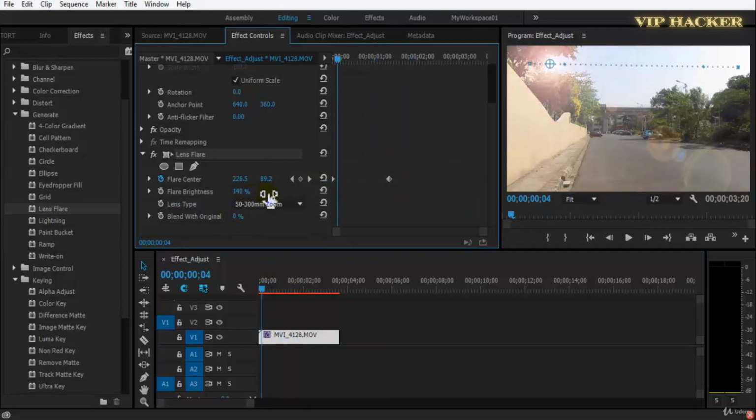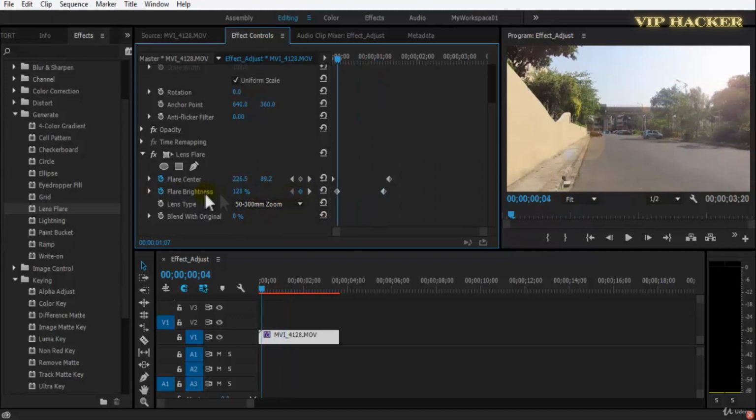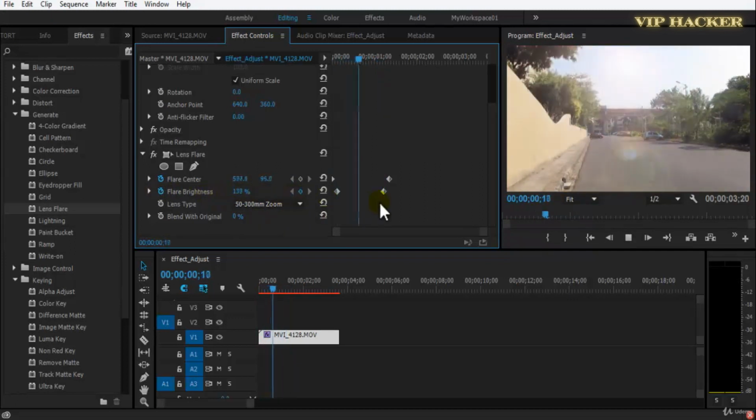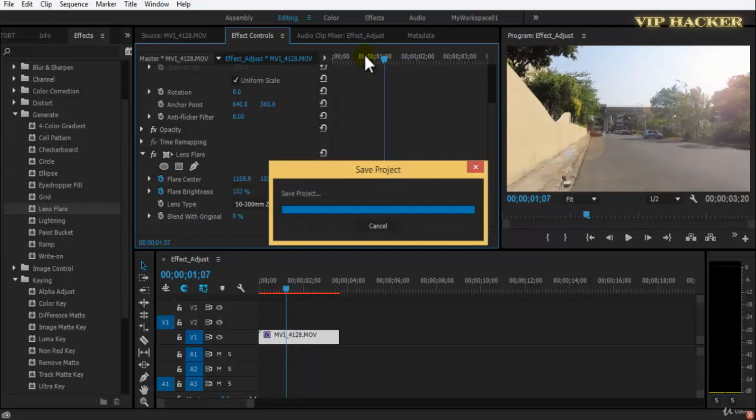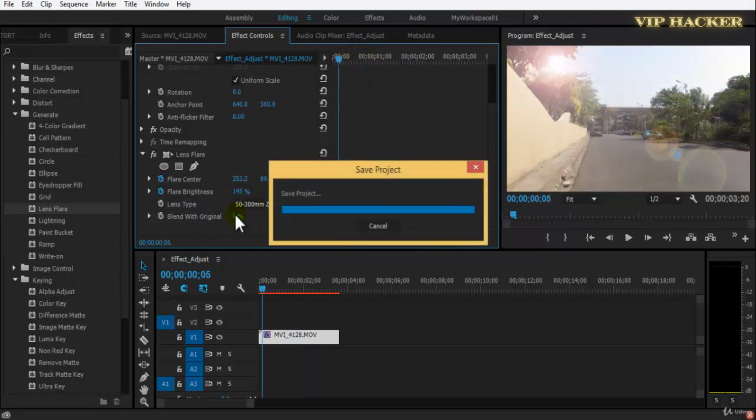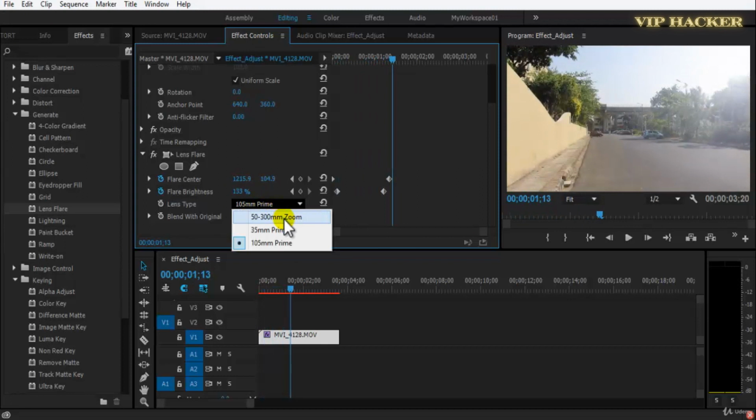You can also control its brightness. Right now by default it's on 100%. You can also animate this, so I would definitely animate this, and I would make this 100%. So if I come to this frame, these are the different kinds of lens types. This is 50 to 300 mm zoom, this is 35 mm prime, and this is 105 mm prime. These are different lens flares. I would like to stick to this 50 to 300 mm zoom.